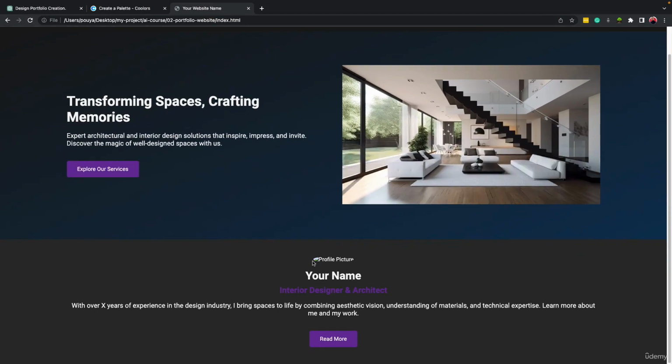And here it is. So we need a picture of ourselves. Then under it is written your name. Okay. And then the title, for example, or what we do, interior designer and architect, and with over X years of experience, etc., etc. And then read more. Now, maybe you say, all right, I don't like the style of it like this, or maybe it would be better if it was, for example, starting from left side instead of center. So we can make all those changes.